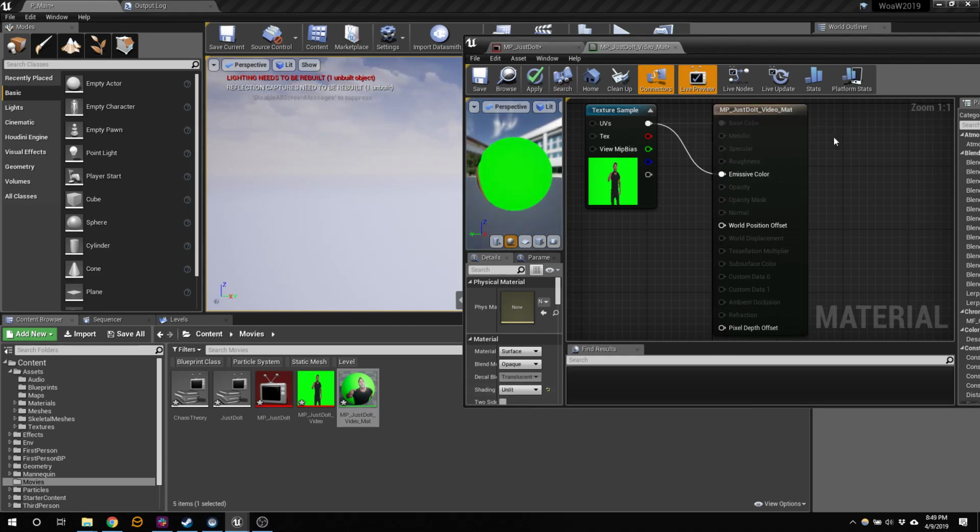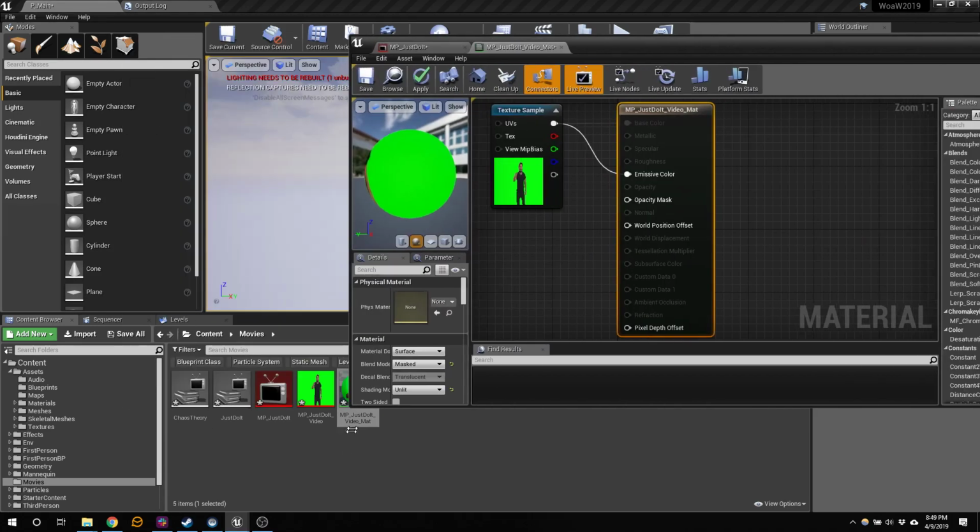There you go. And I'm going to make it masked, I think. All right, so we have a green screen. What do we need to get rid of? The green. So what do we have right here?